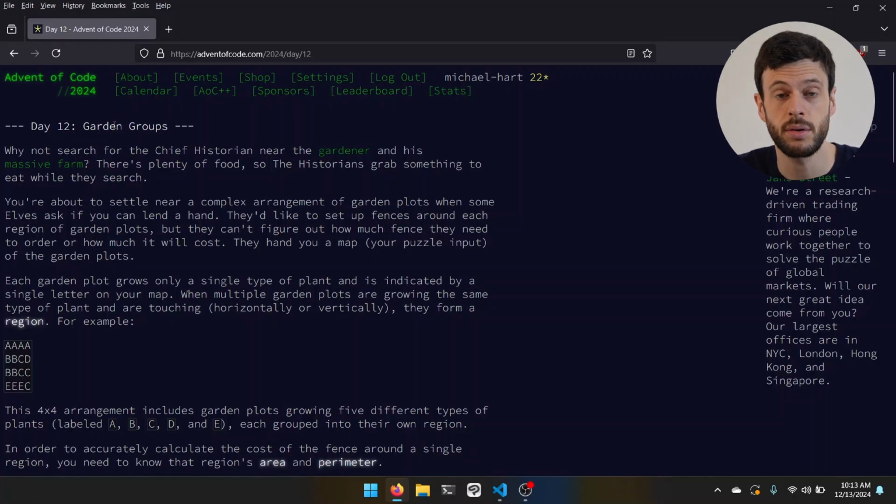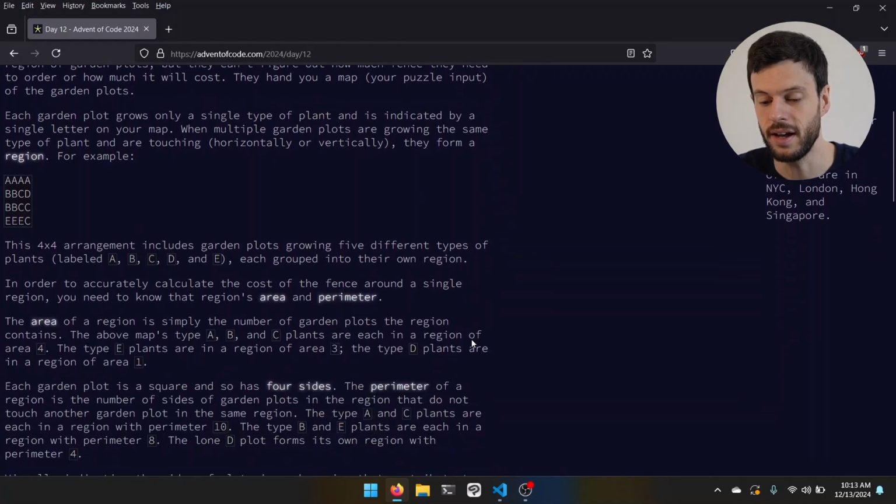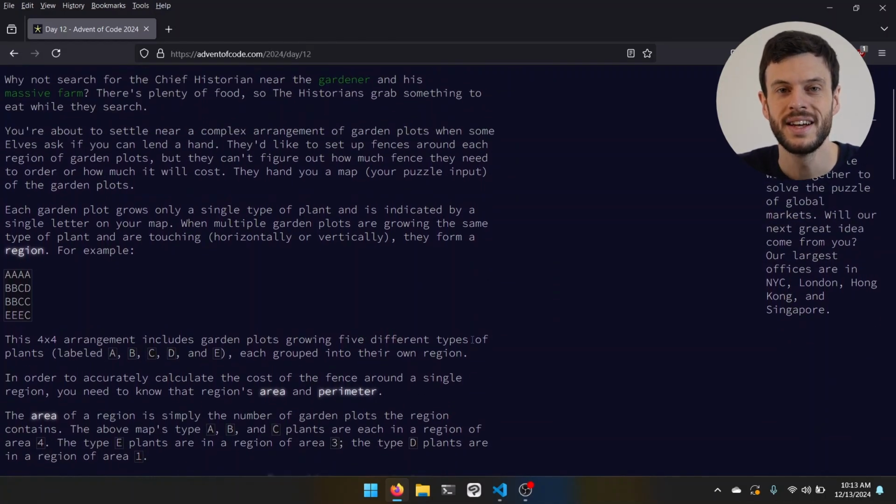And today, I'm continuing day 12 of the Advent of Code. This is Garden Groups, and I actually found it a really interesting puzzle.